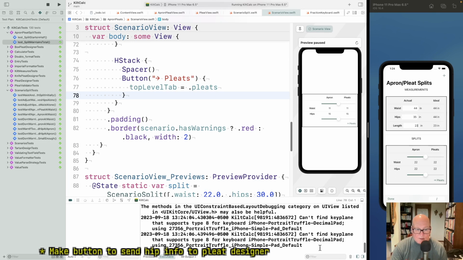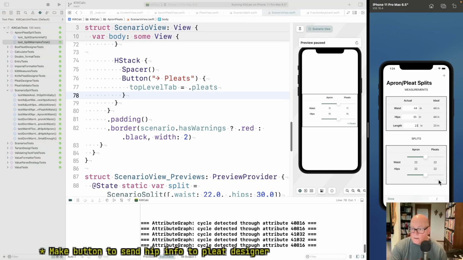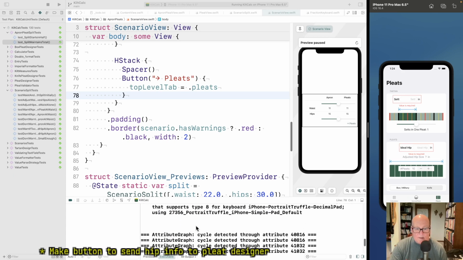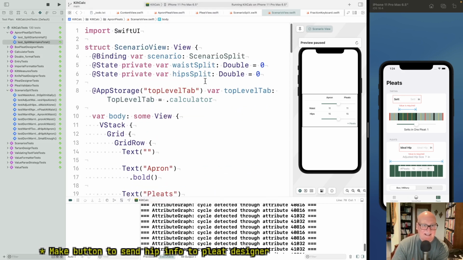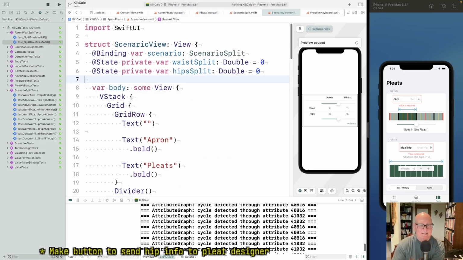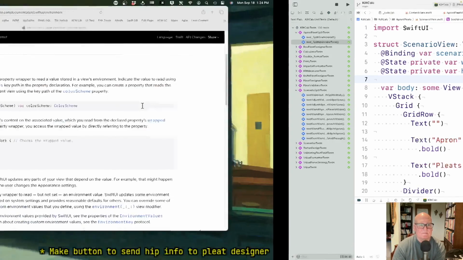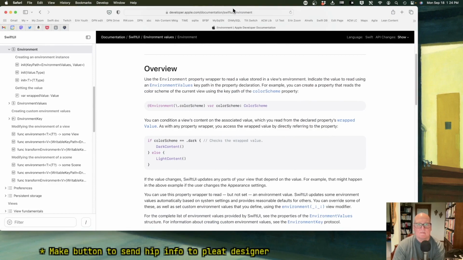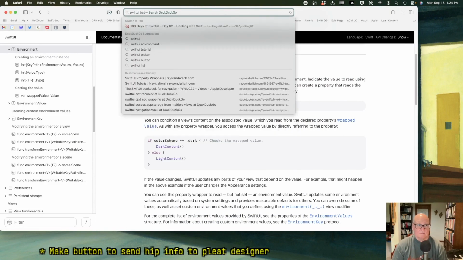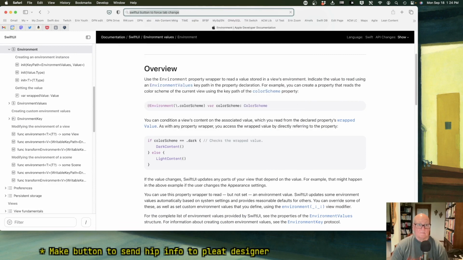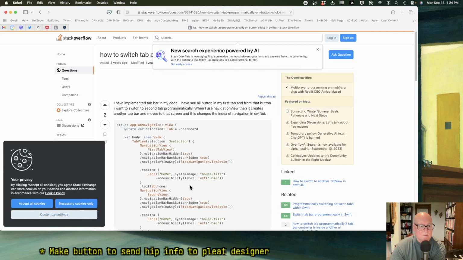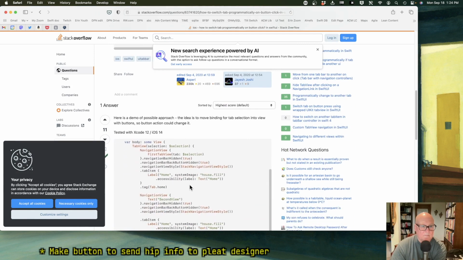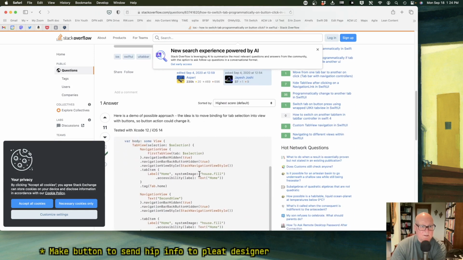I don't know if I can put blanks in here. Yes, okay. Cycle. Okay, that's the cycle. All right, that's not the way to go. Move binding for tab selection to view with buttons.